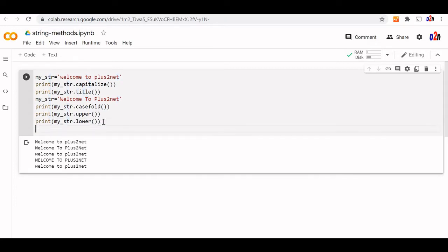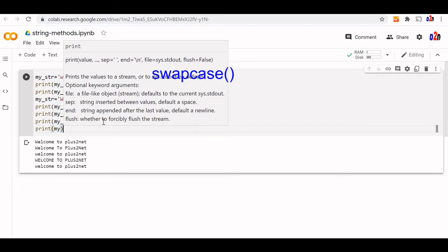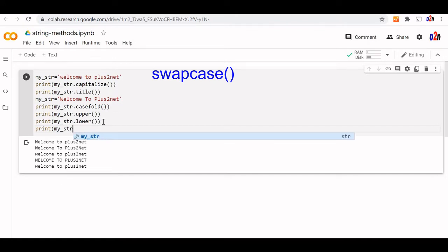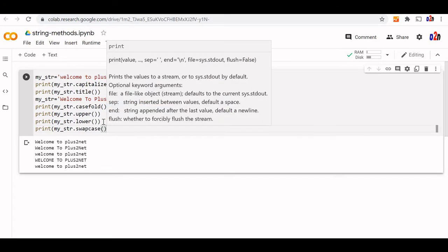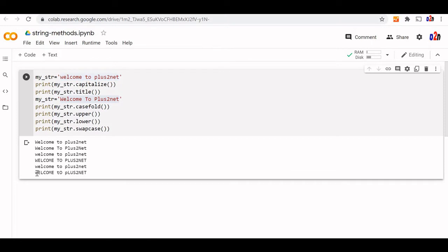Let's understand swapcase. This method will make all uppercase chars lowercase and lowercase chars uppercase. So my str dot swapcase. Here the string is a combination of lower and uppercase. We'll see what the output is. You can see the first char which was upper is now lowercase and all lowercase are upper. Here also, whatever was lowercase became upper and upper became lower.